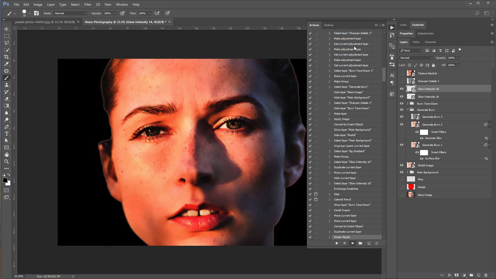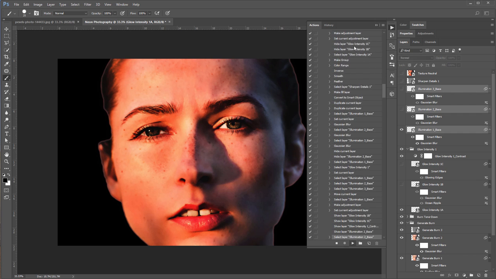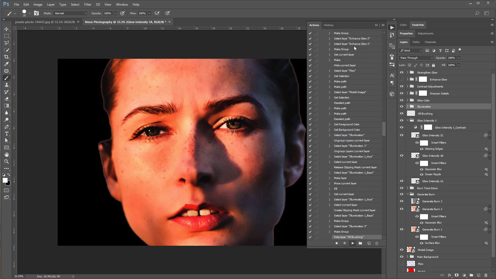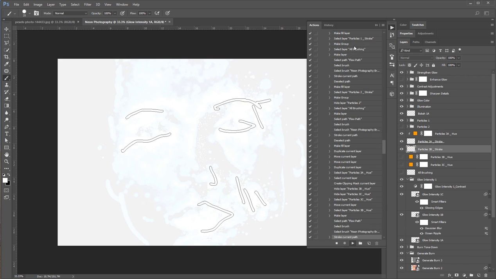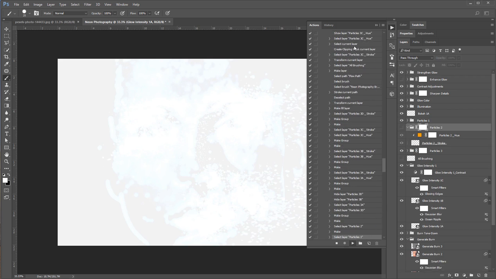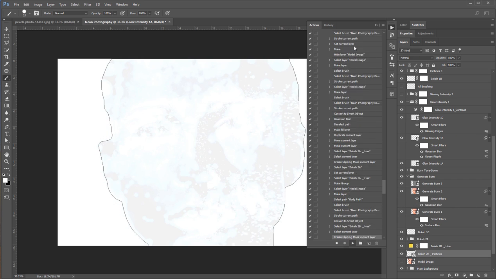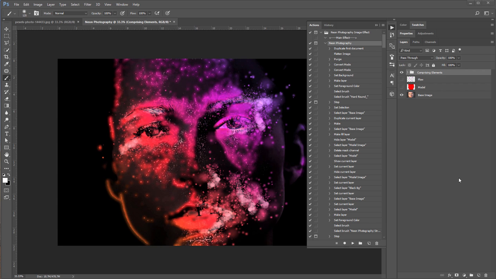And now action is going to render all the elements. I will now get back to you when it's done. Action has now finished rendering, and let us close this tab.